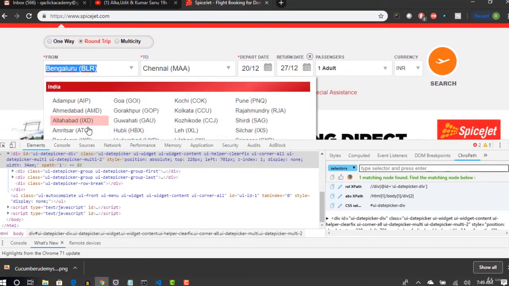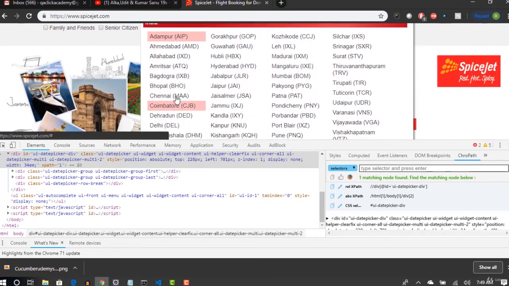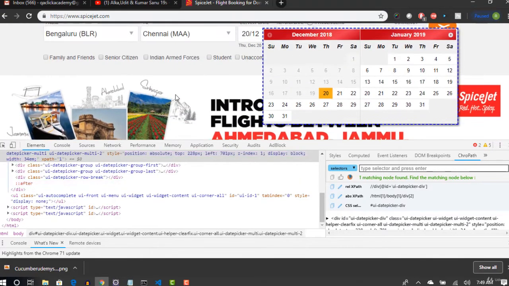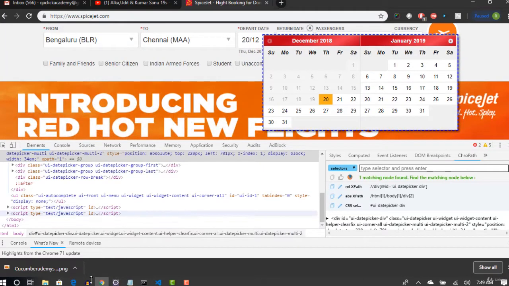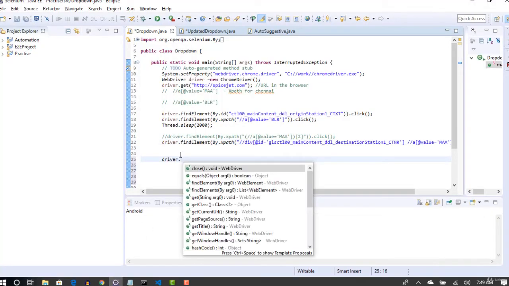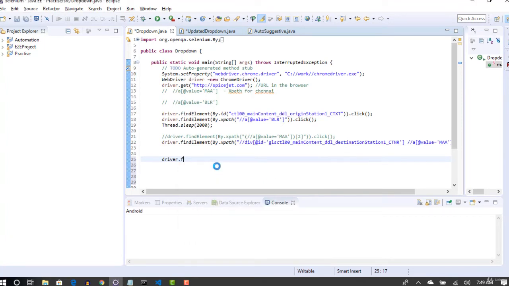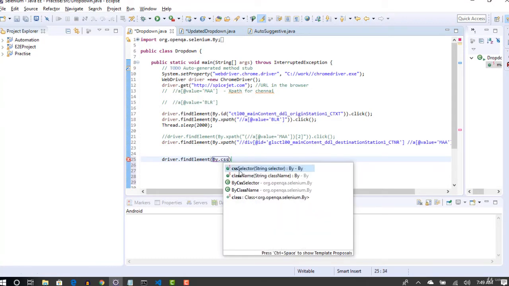Okay, sorry, I didn't see the actual one. Bengaluru and Chennai. Okay, you need not click on this calendar deliberately. By default, after you select Chennai, the calendar itself is getting opened. So just you need to add one step of that class name. Driver dot find element by dot CSS selector.